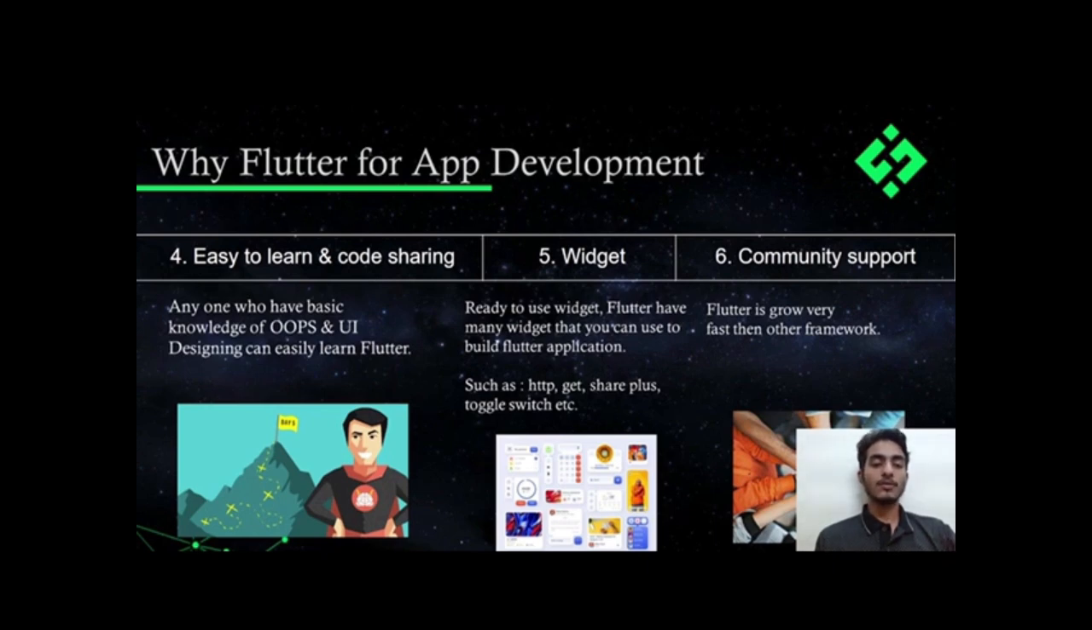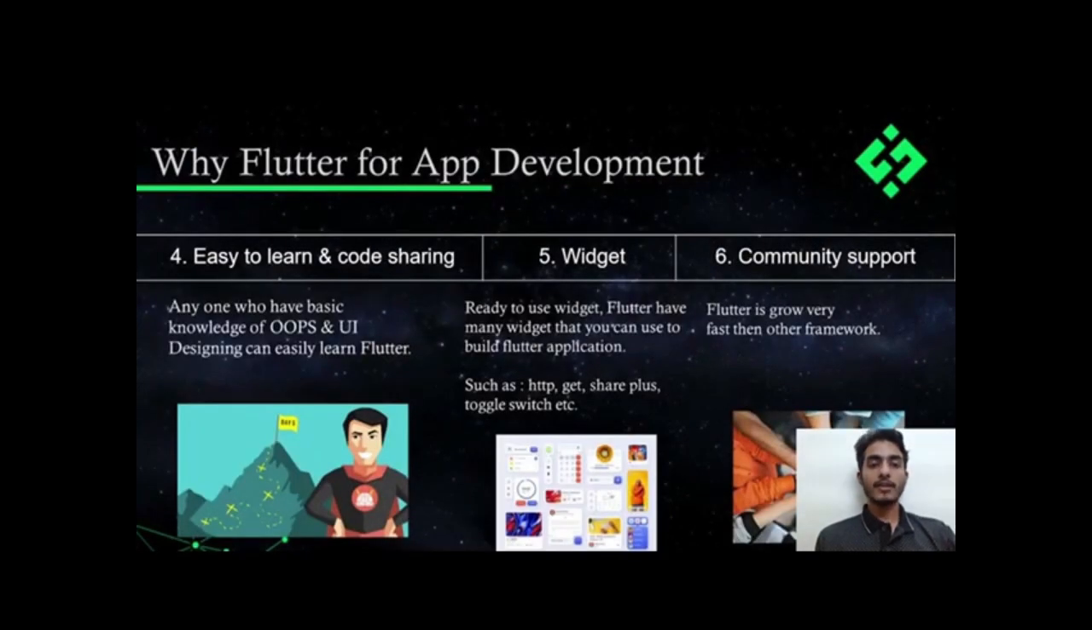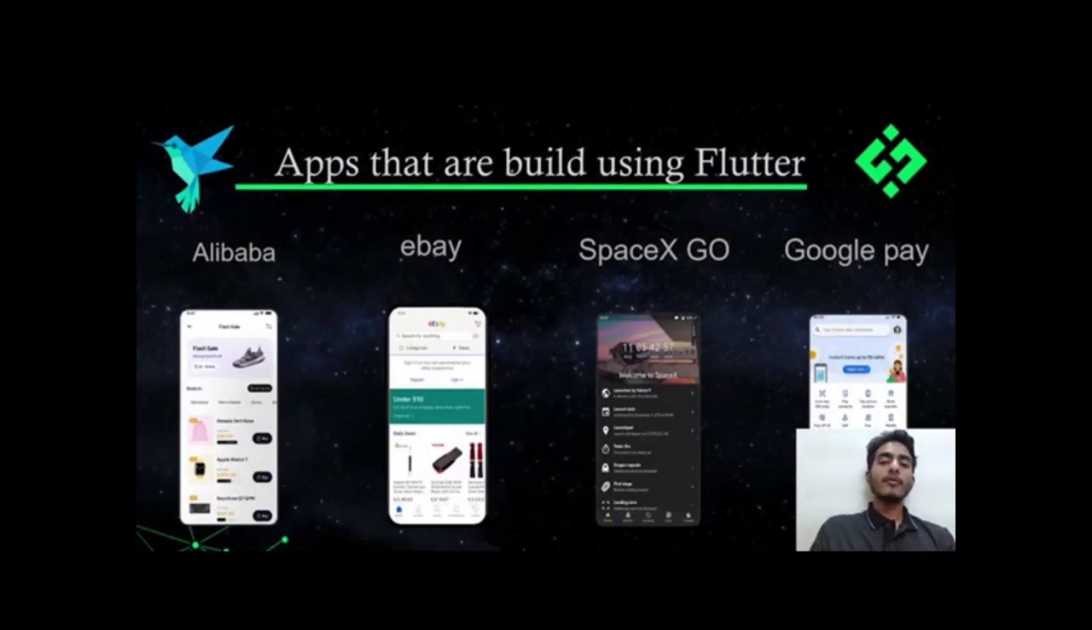It supports OOPs. The second point is widgets. Widgets are used in Flutter to create the UI components, and it comes with ready to use widgets. We can also create our custom widgets, and it has good community support. So these are the points we have seen on why Flutter is used for app development. We will see all these points in much more detail in the upcoming sessions, and we will also do hands-on on Dart and Flutter, and we will create many apps together.